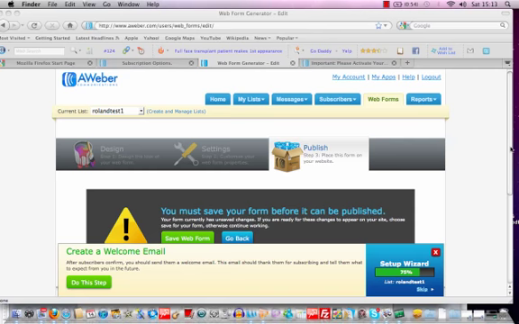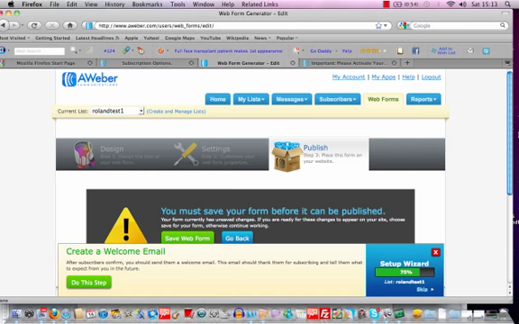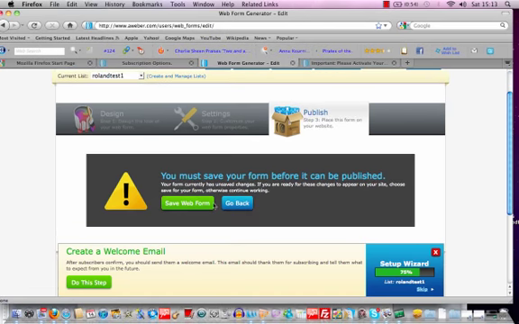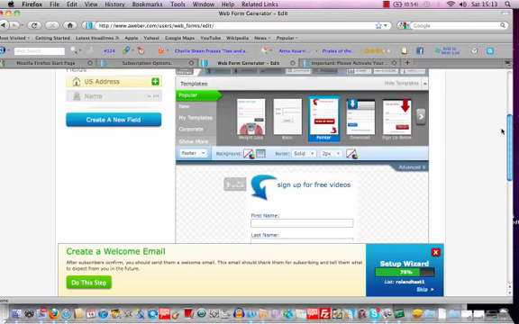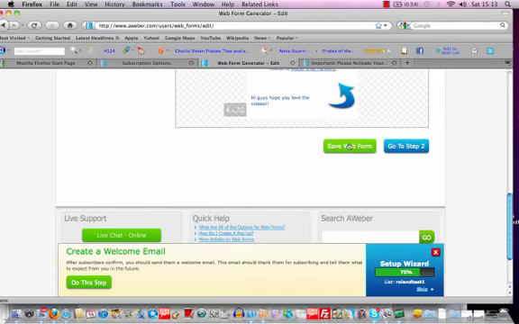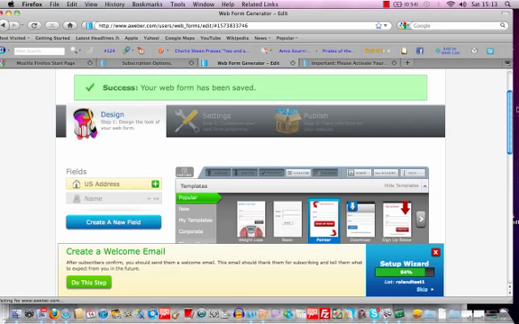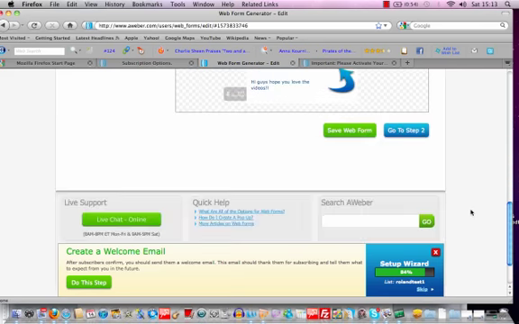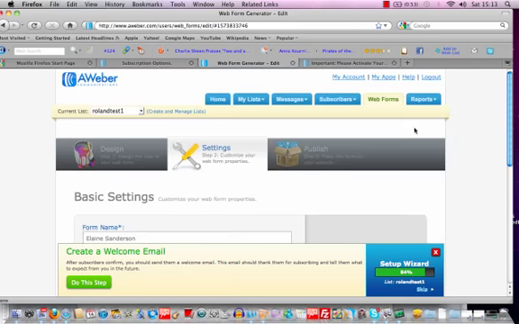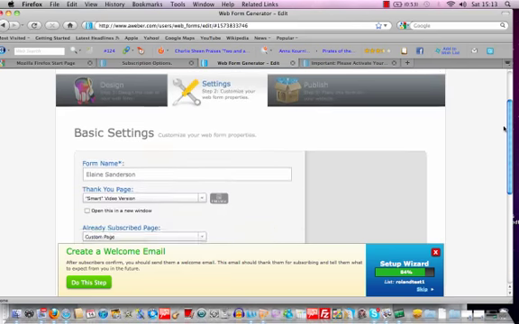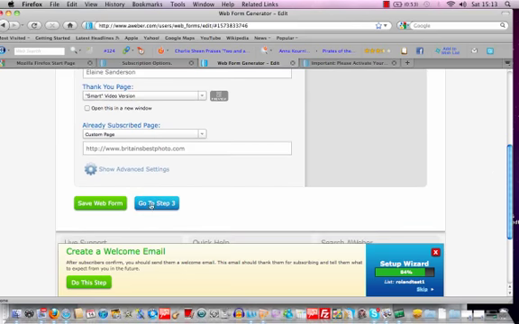Now here, you must save your form. Let's save the form. Go back, save the form. Forgot to save it. Right, save web form first. And then we're going to go to step 2. Okay, likes to save the forms first.